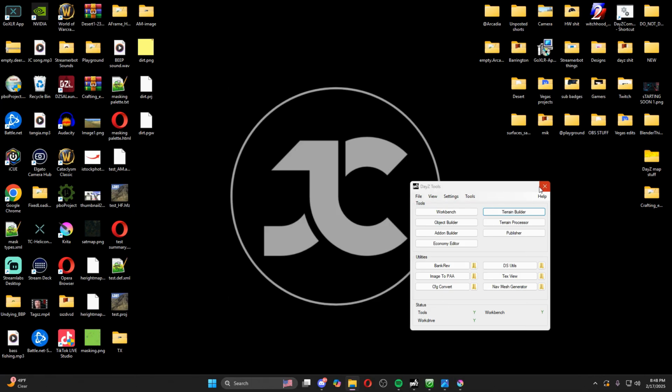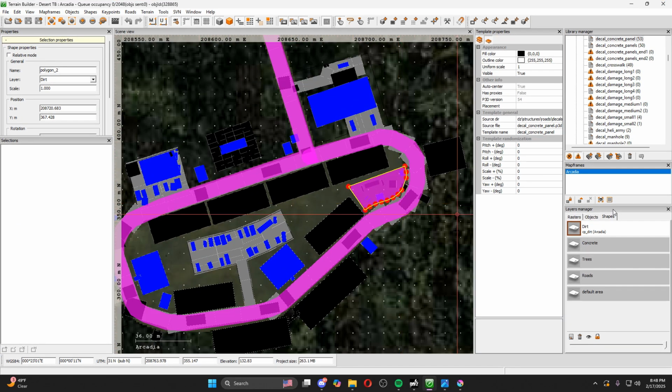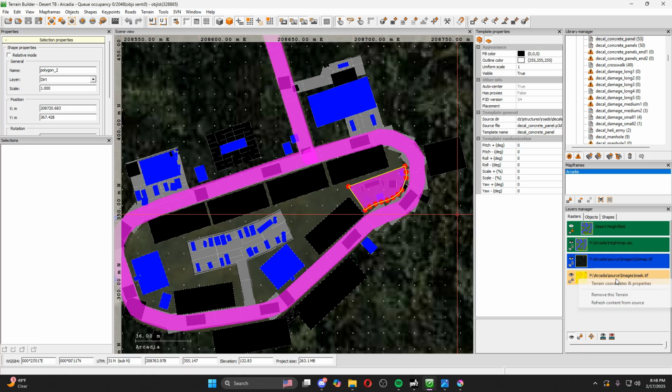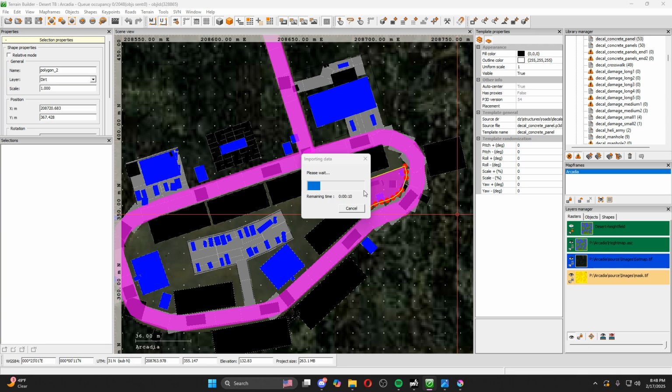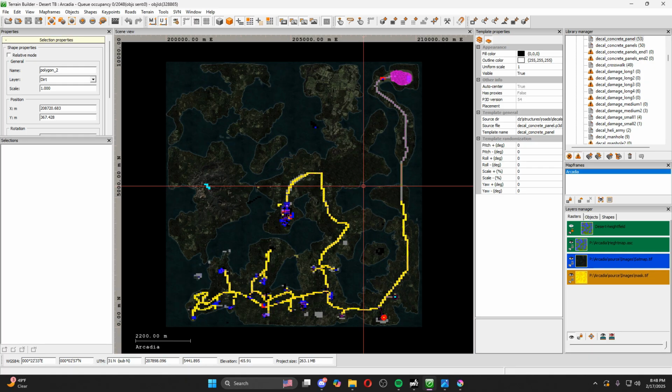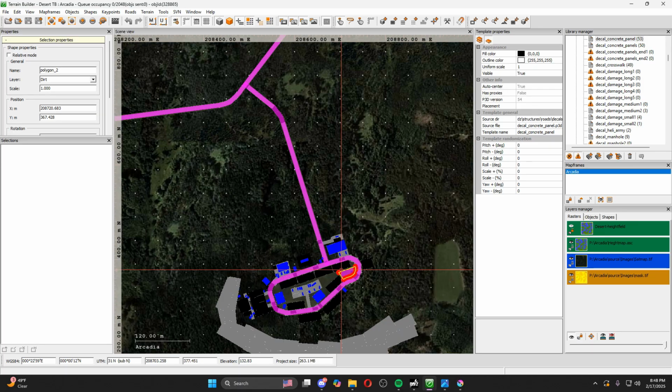We're then going to minimize this and come back into Terrain Builder. Then we're going to go to our mask image and refresh the content from source. Depending on how big your map is and the type of image you're using will determine how long this is going to take. I just found out that if you use TIFF files, it loses a lot less quality and it's much faster.